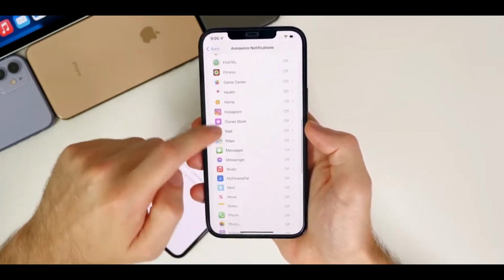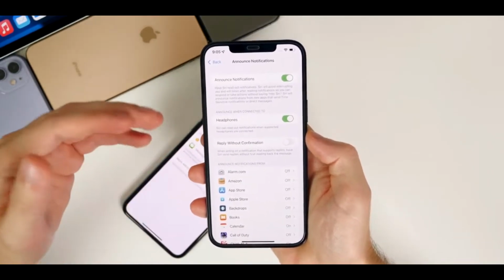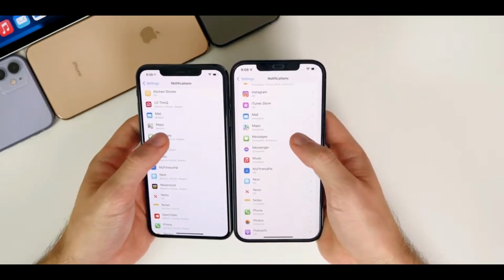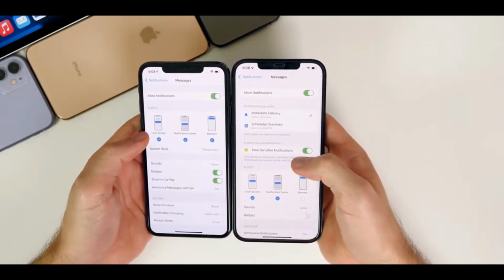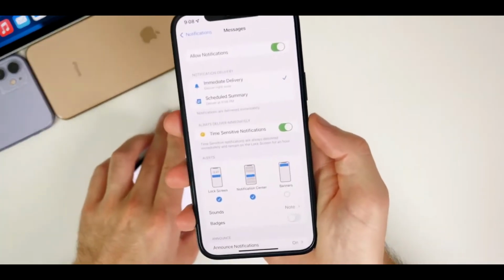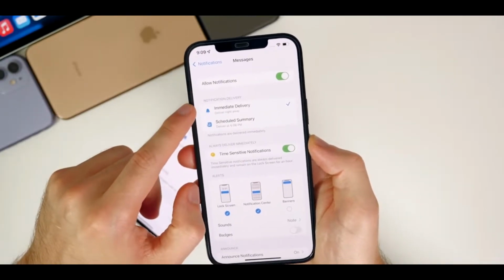You can use this for all these different applications, and Siri will notify you when you have a notification from another application, not just messages. Now, if we go into a specific application inside of notifications, you can see this top section looks different here in iOS 15, and that's because, of course, we have the scheduled summary, or you can immediately deliver those notifications.